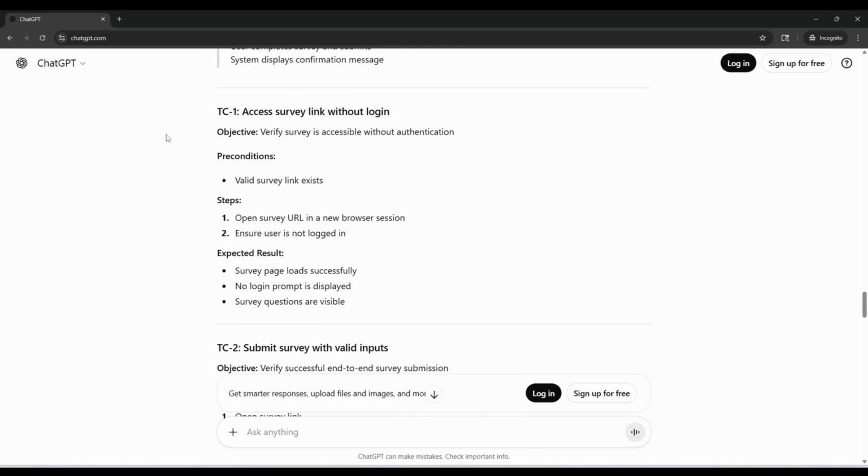Let's take a peek at one of the test cases. Access survey link without login. The objective is verify survey is accessible without authentication. Preconditions are valid survey link exists. The steps are open survey URL in a new browser session. Ensure user is not logged in. Expected result is survey page loads successfully. No login prompt is displayed, and survey questions are visible.